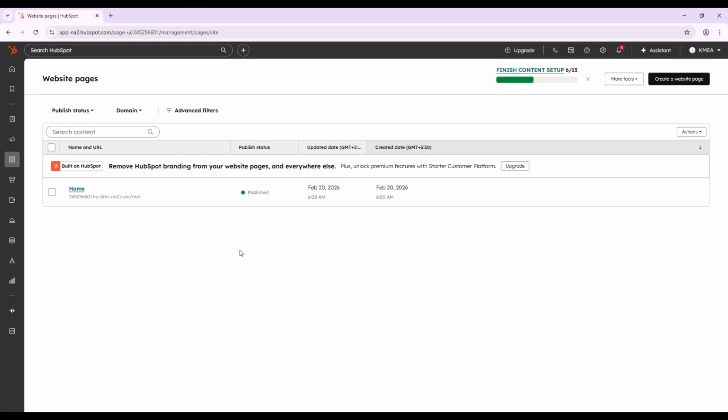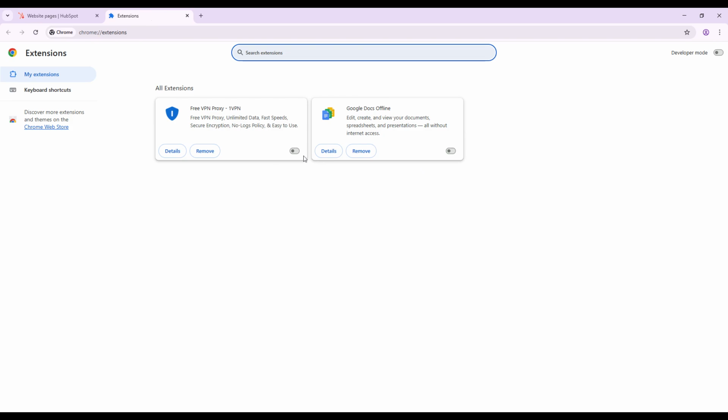If that doesn't fix it, disable browser extensions. Some extensions, especially ad blockers, script blockers, privacy tools, or password managers, can interfere with HubSpot pages and cause loading problems. In Chrome, click the three dots, go to Extensions, then Manage Extensions. Turn off your extensions one by one, then go back to HubSpot and see if the error disappears. If it does, you've found the extension causing the issue.